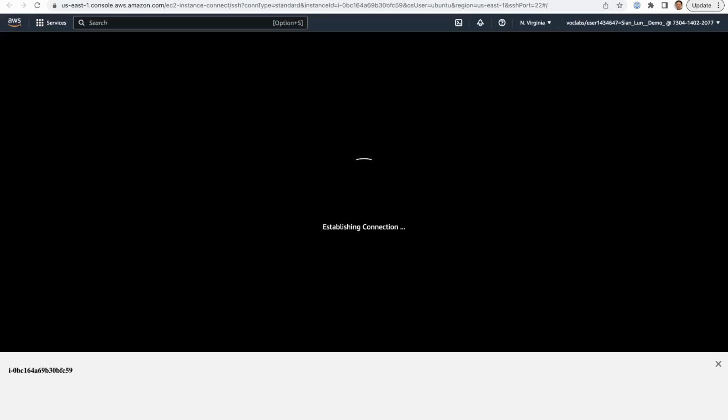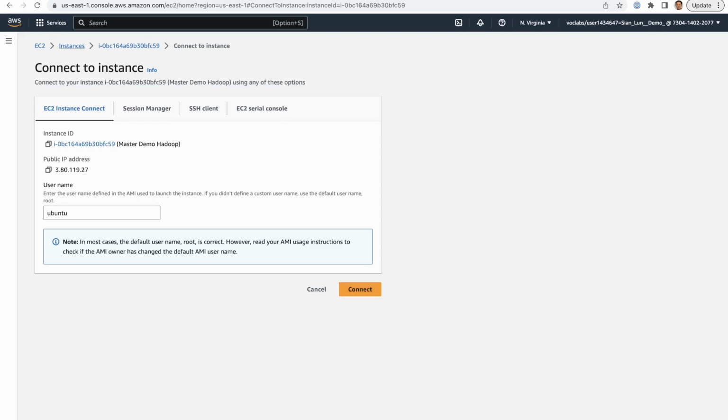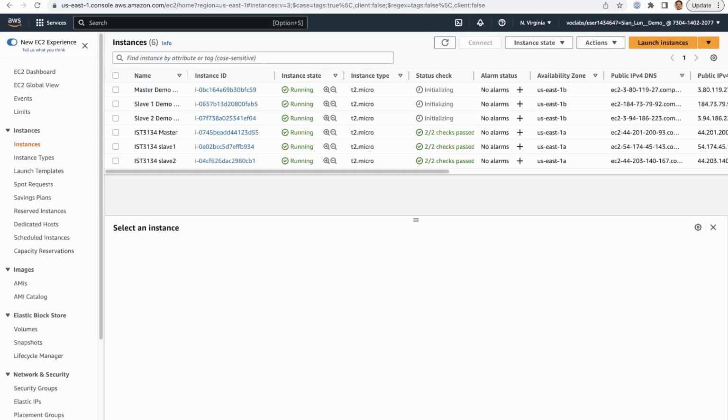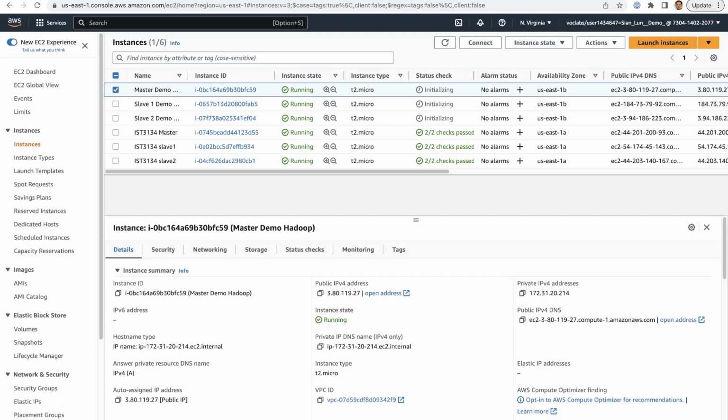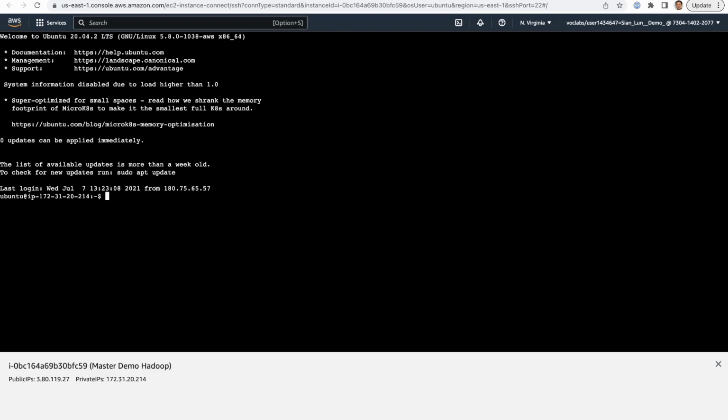So once you get in, you can see it will try to establish this. While waiting, you can go back, make sure you have the private IPs ready. You can see it is still initializing the check, but the instances are already running. So I have master node, and I'm going to copy the master IP. You can see now the terminal is ready.